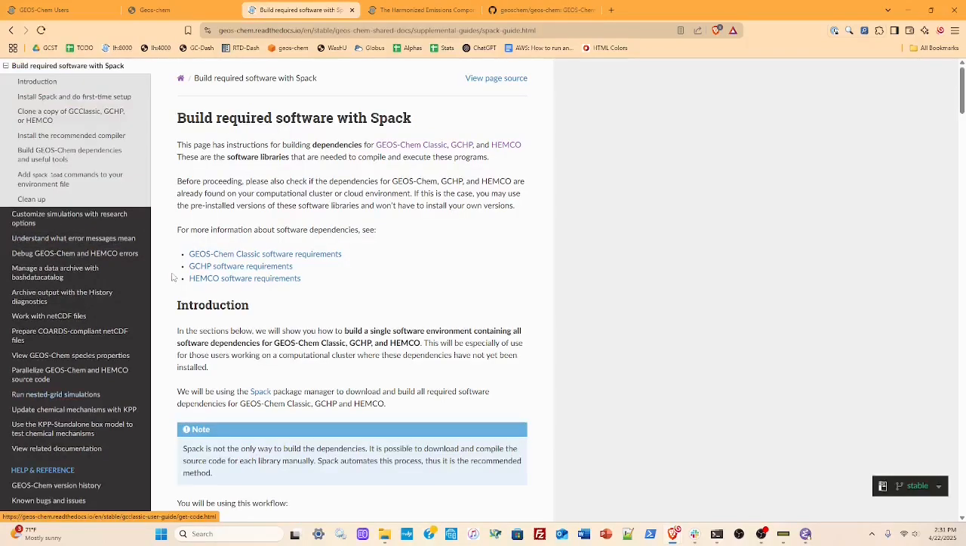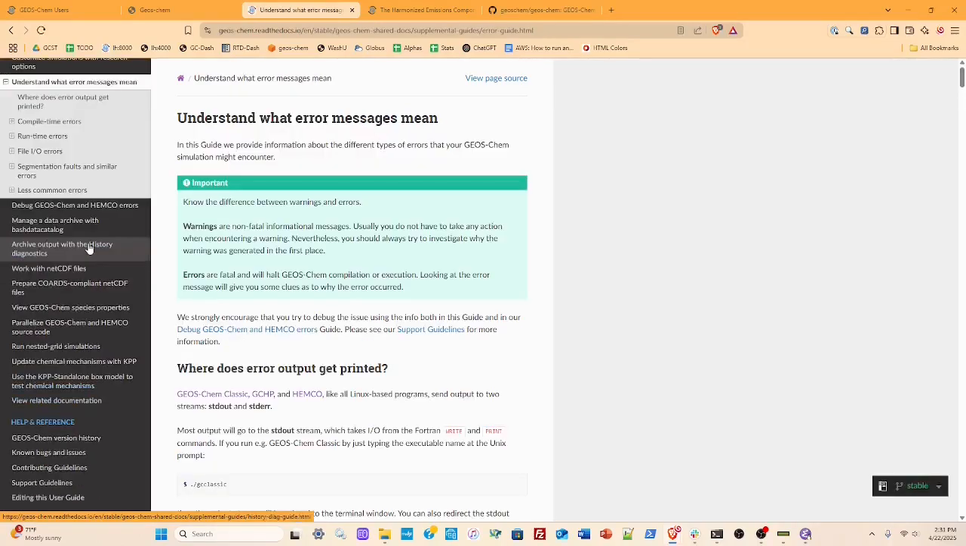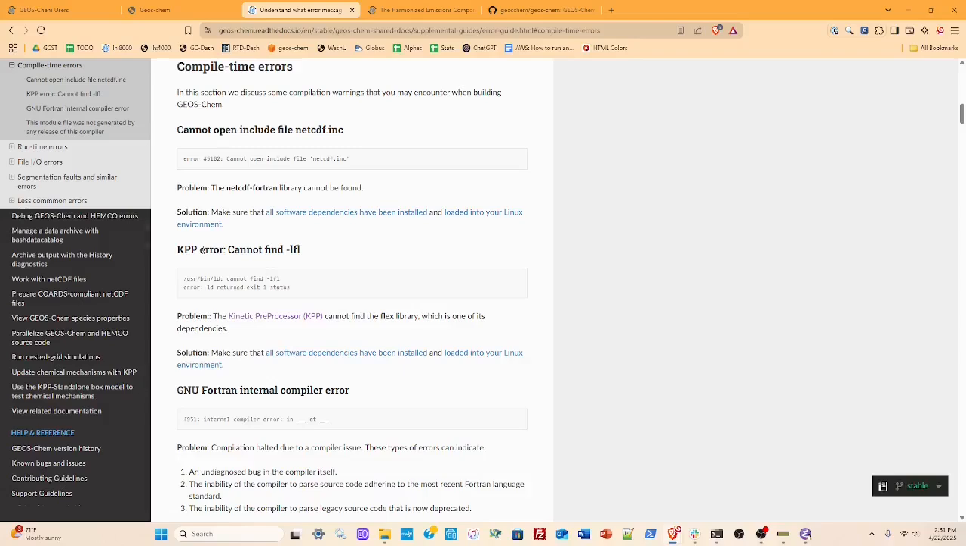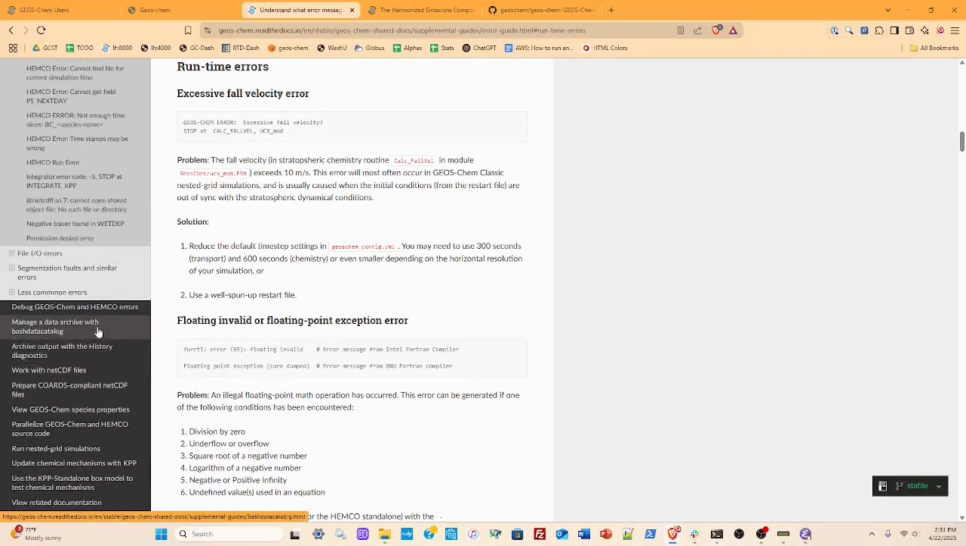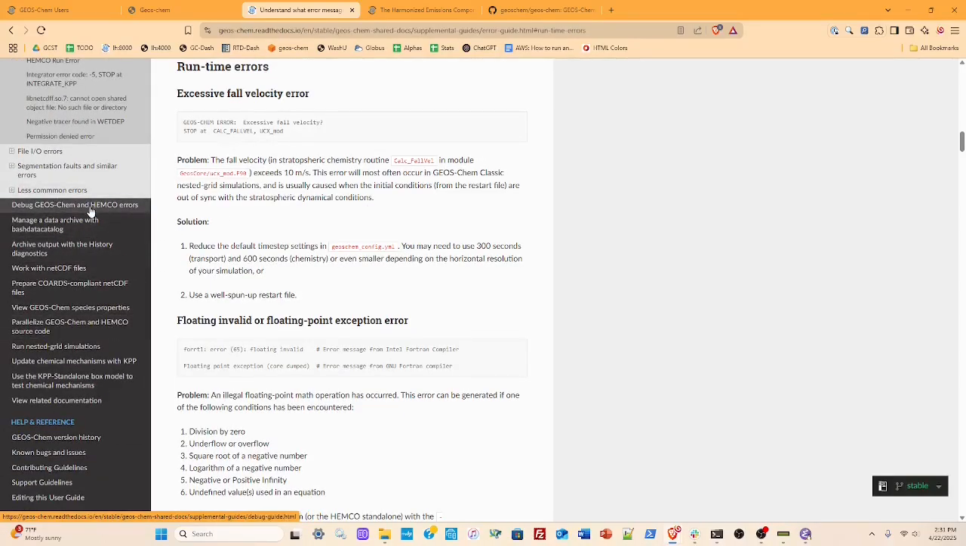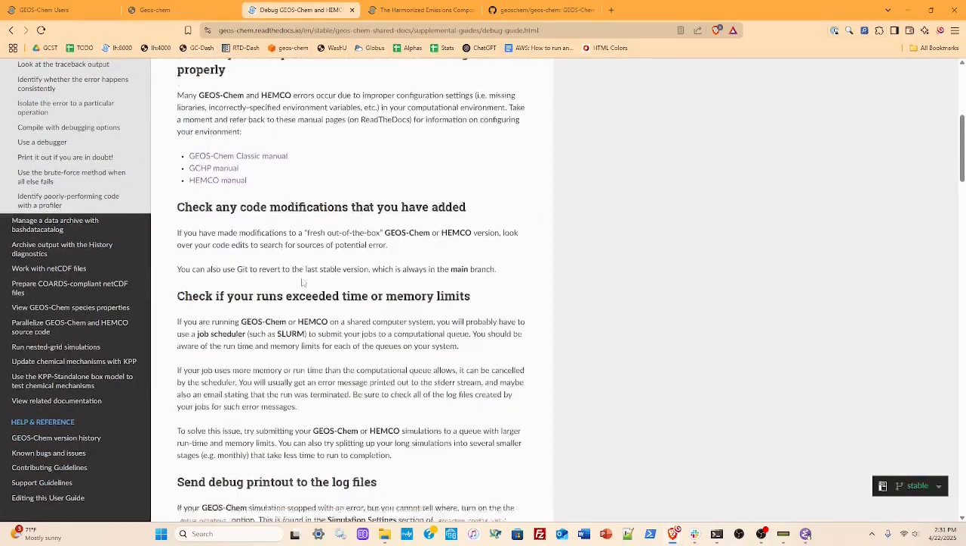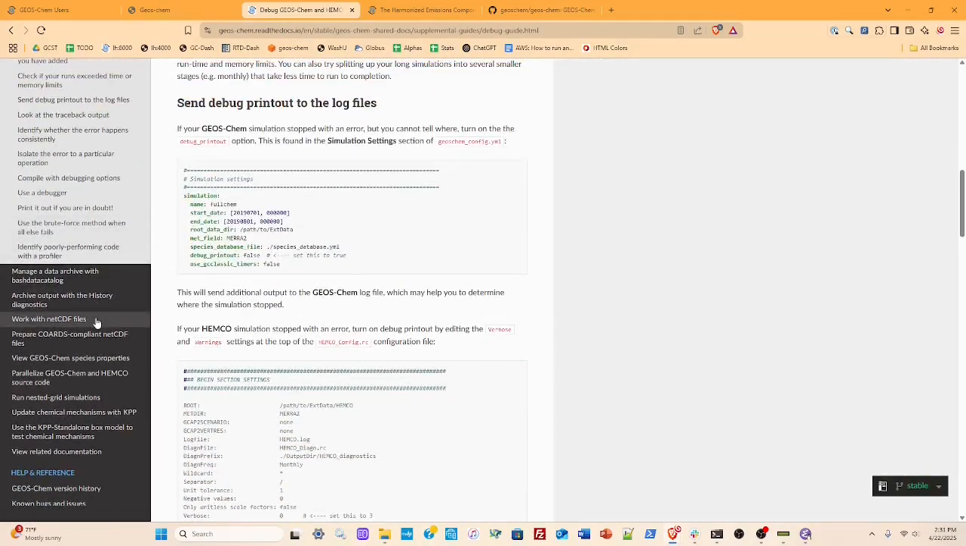So for example, if you need to build software like your NetCDF libraries, we have a guide how to build software with Spack. There's a guide on understanding what error messages mean. So this is good information. If your GEOS-Chem run dies with an error, you can go to this page, and we have some of the most common error messages listed here. So, for example, there's compile time errors, there's runtime errors, and you get a bunch of information about the different types of errors. Here's some debugging tips, and there's a bunch of quick tips that you can do to debug your code.